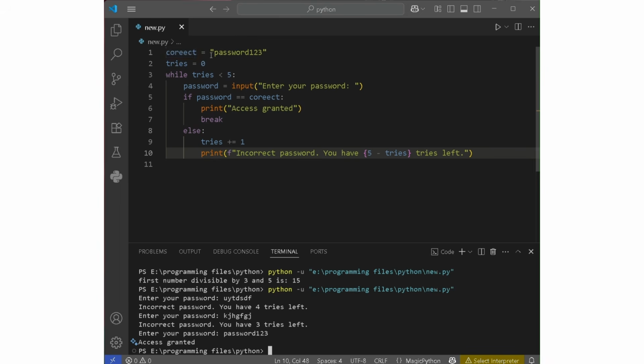First we made a variable which is the correct password. So we want this to be matched. Then a tries variable which is initially 0. Now I want you to be able to try only 5 times. So here you have while tries is less than 5, then password equals input, enter your password. If your password is correct, then it will show you access granted.